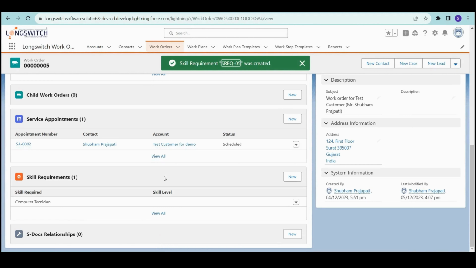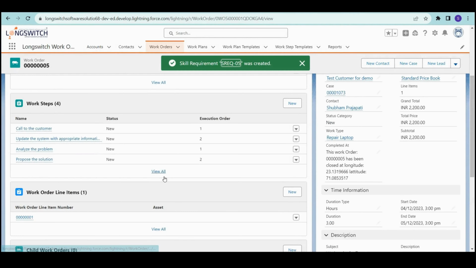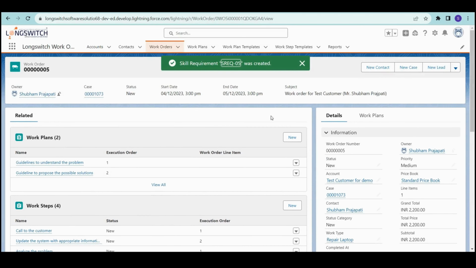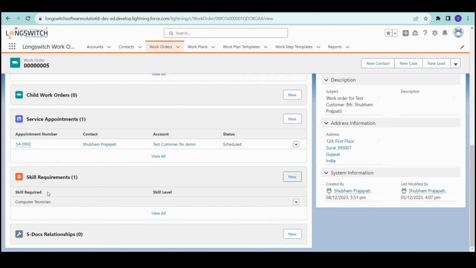So if any manager of my company comes into this work order, he looks at that. Okay, we have received this work order. These are the work plans, work steps, appointments, and then he comes to this section, skill requirement. Then he will come to know that this order can only be fulfilled by a support team member who is skilled in the computer technician.